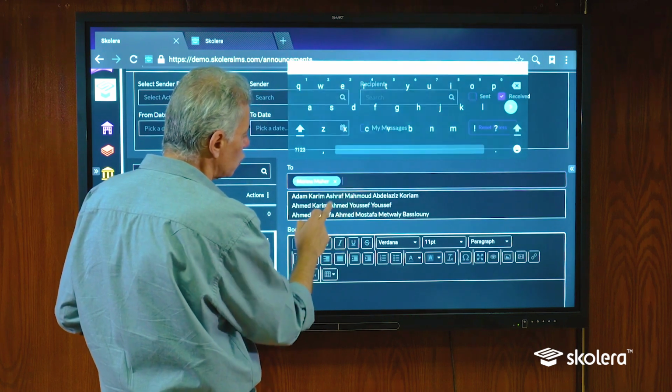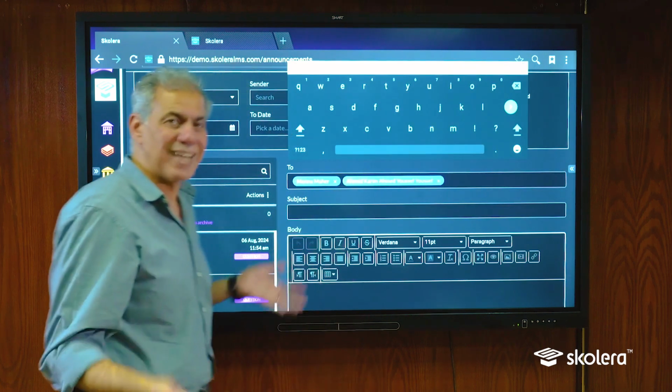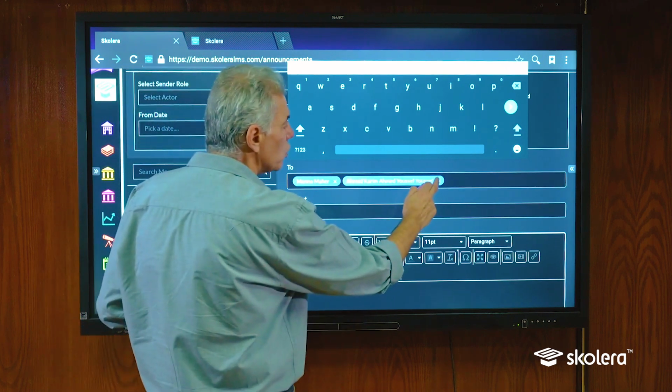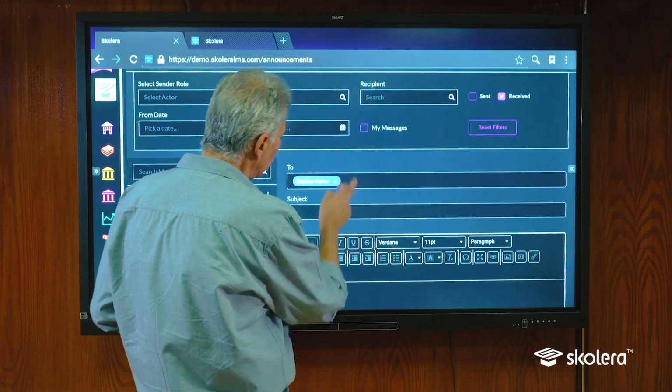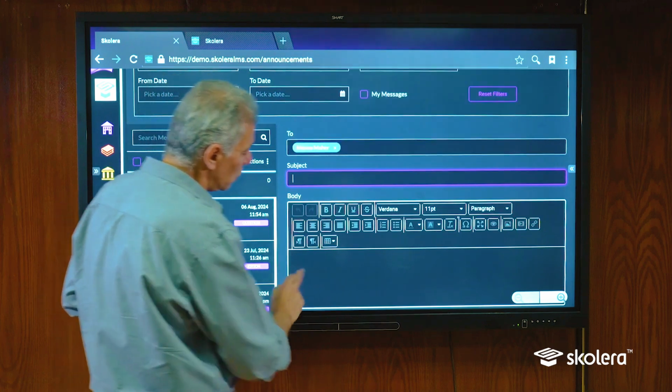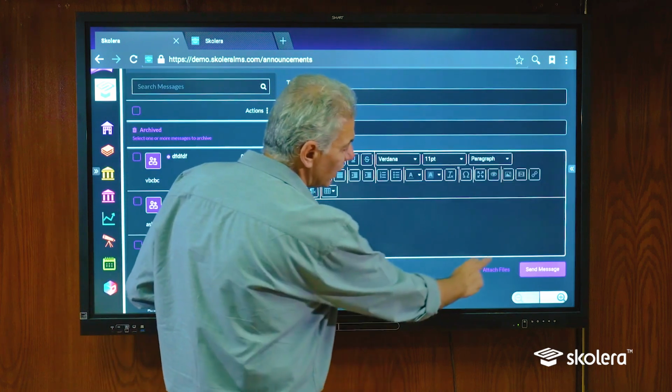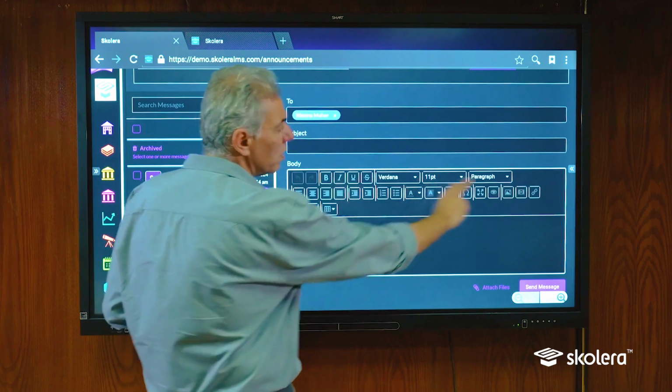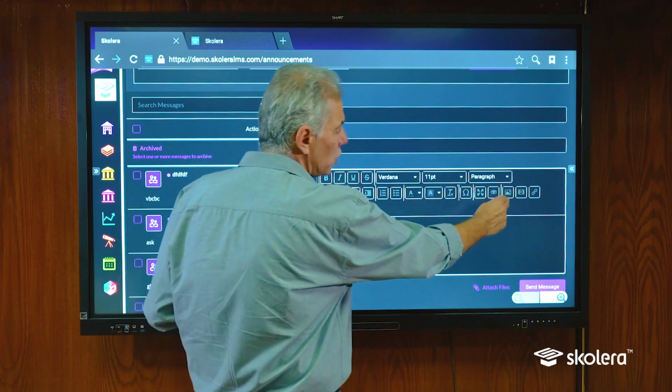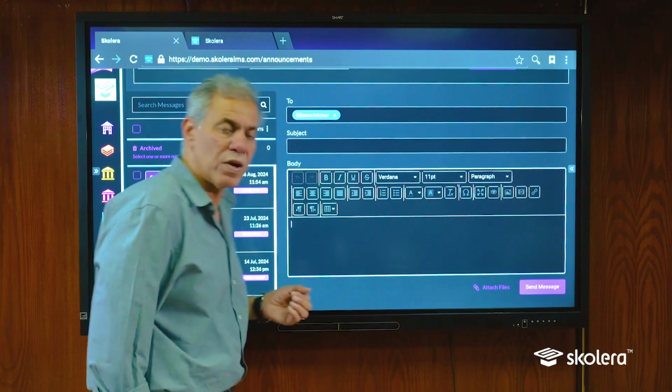You can send the message to more than one person. If you accidentally added one person and you want to remove them, just click on the little X on the side. You can then write the subject of the message, write the message body. You can even attach files with it. And of course, within the rich text editor, you can attach images, videos, or even links to other websites.